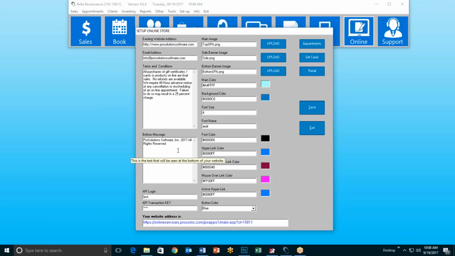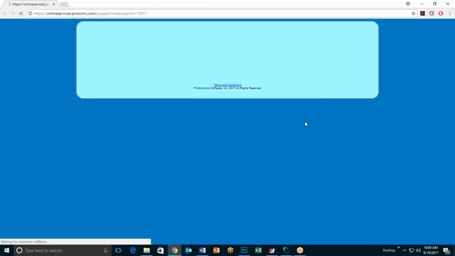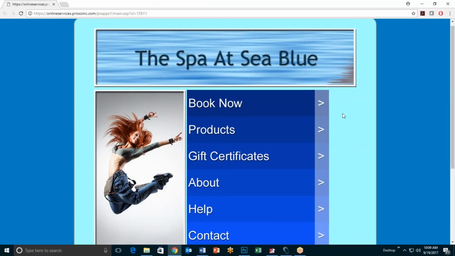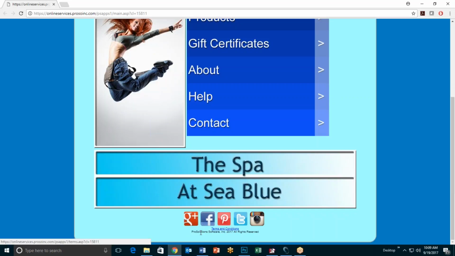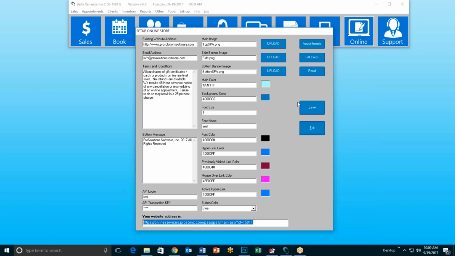Finally, next we have the bottom message. The bottom message really is just a simple, tiny little line of text at the bottom of the page. What page are we talking about here? The online store may look something like this. And you'll notice that at the bottom of the page, we have the terms and conditions link as well as the little line of text. Now, that can be anything you want it to be. I've said Pro Solutions Software, Inc., 2017, all rights reserved. You might have something as simple as, if you have any questions, please call, and a telephone number. Again, it's a tiny little line of text, and it can be left blank.